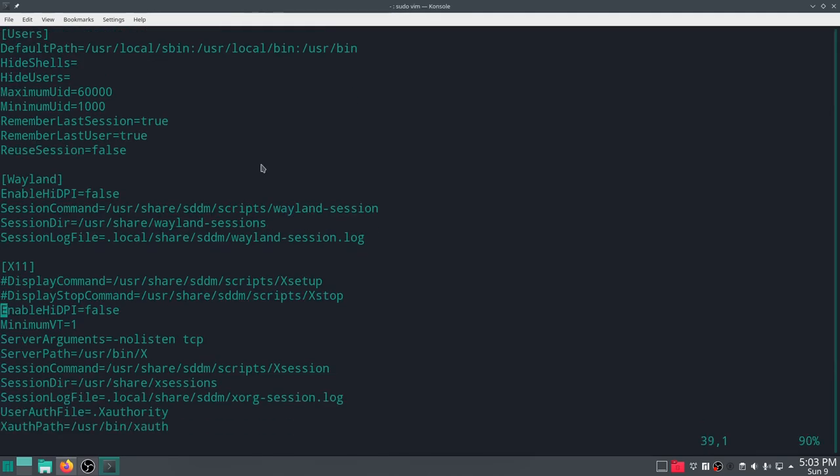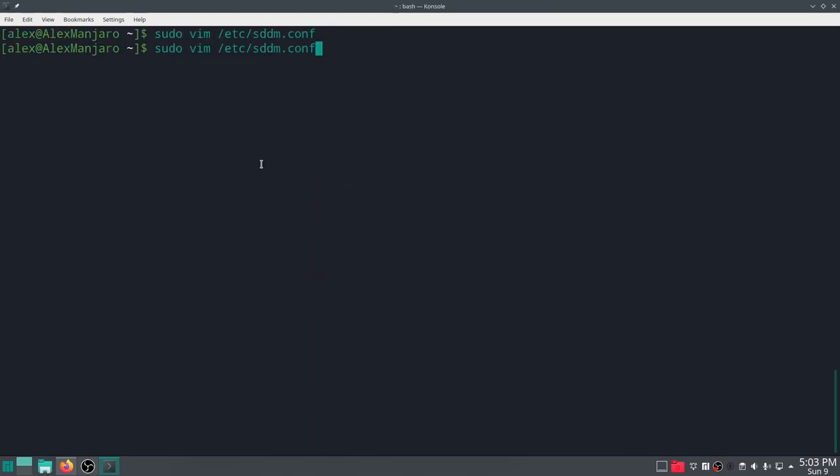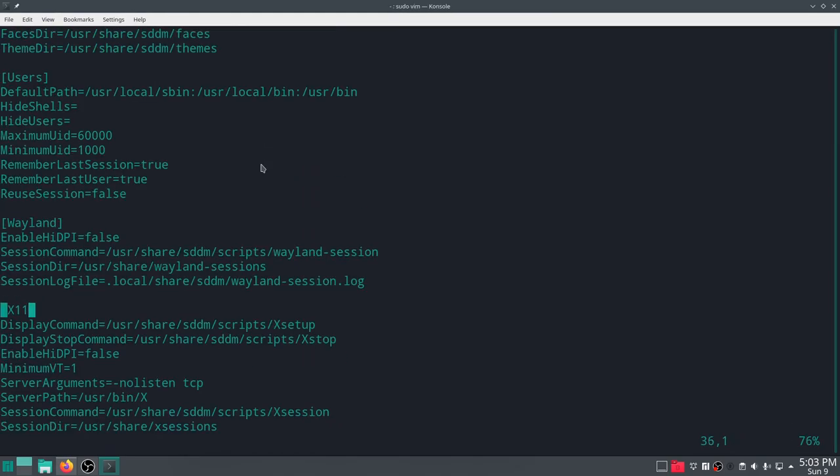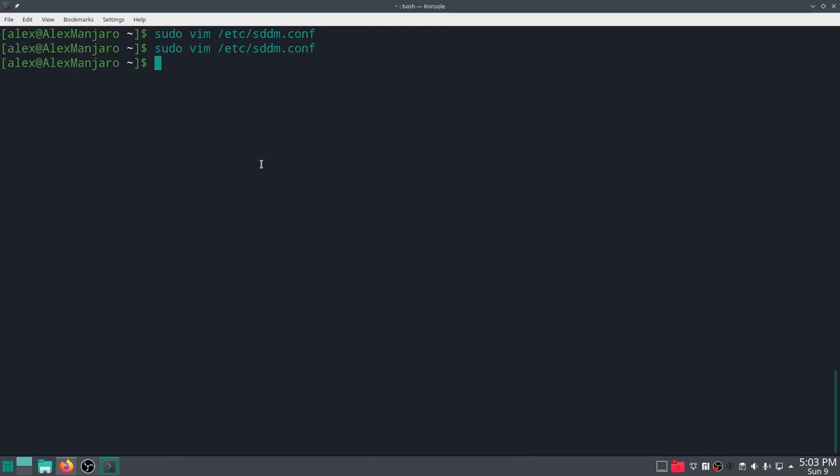And if you go down here, you see I've already commented these out, but essentially you'd find that they were like this. So you'd find display stop command and display command were not commented out. You want to press the I key, type in a number symbol or a hashtag or a pound sign or whatever you call it before these lines, then press escape, colon, W, Q, or write quit, and press enter. And then you're done, you've fixed that issue.